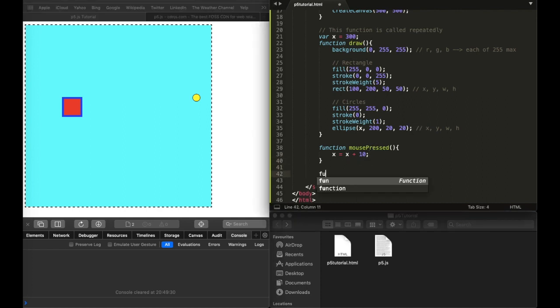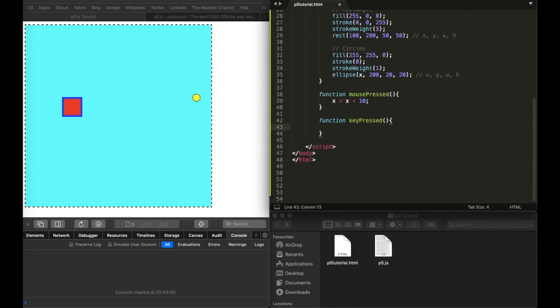We can also do function key pressed, okay? And then we can do if key, that's a built-in variable that tells you what key was pressed. So if key is equal to, let's say, spacebar, you just put quotations and then spacebar. But if you want to do W, then you put W. If you want to put 1, then you put 1. So right now I'm going to do spacebar. So if key is equal to spacebar, then we're going to decrease the value of x by 10.